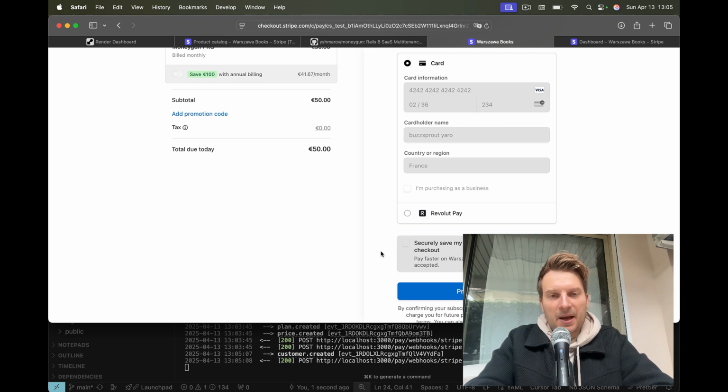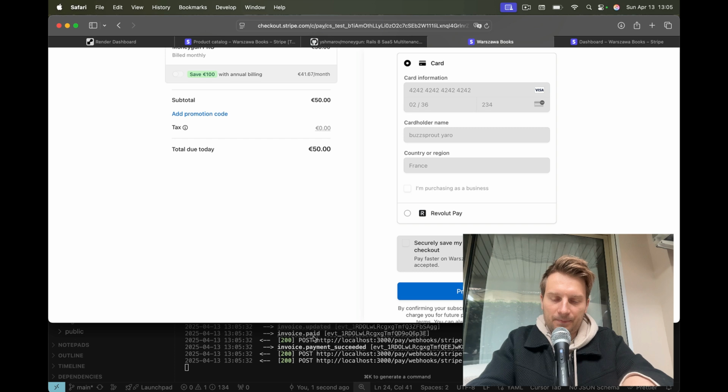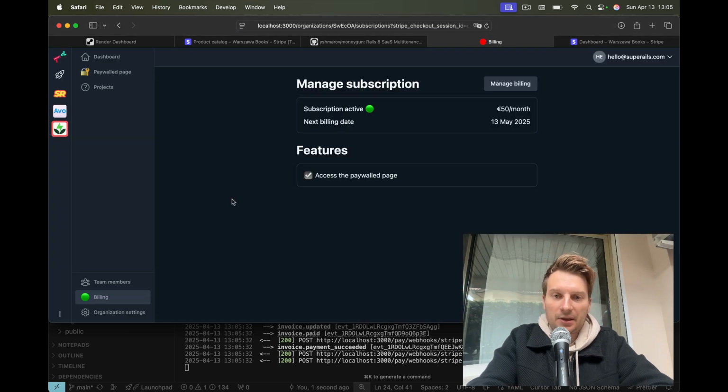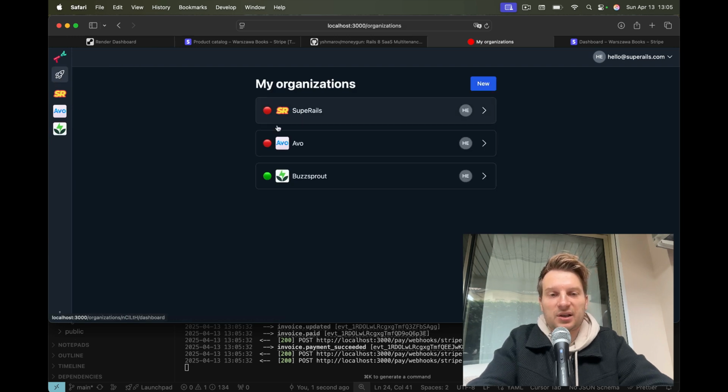And I expect, you see the webhooks are coming in. I expect us to redirect back to the organization and have it subscribed. So the subscription status should be green. And here we are, you see it says subscription active, next billing date, so it works. I can have a look at all my organizations, and you see that the status of the Buzzsprout organization is green, so it works. Okay, so I've set up Stripe to work locally.